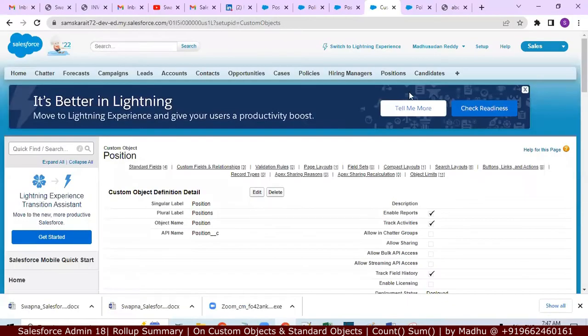Now you have candidates and positions. You have to apply roll-up on the parent or the child? The parent. The result will be on the parent, right? How many candidates applied for this position? You should get that on the parent, not on the child. But here we'll have a reference, right? The position ID will be there.